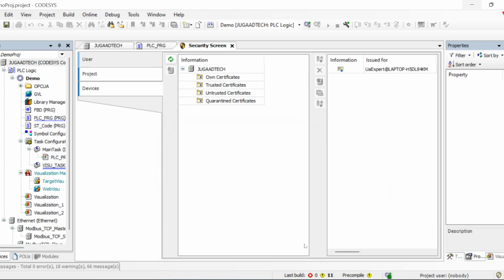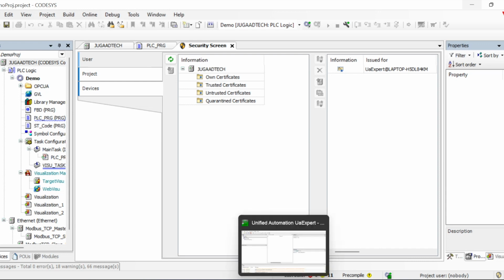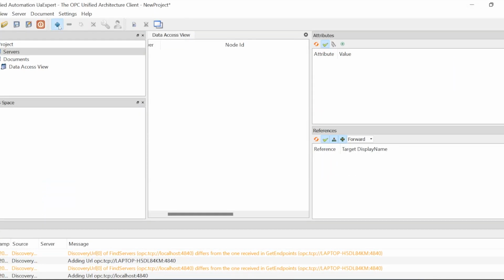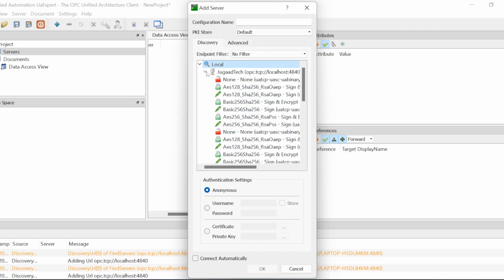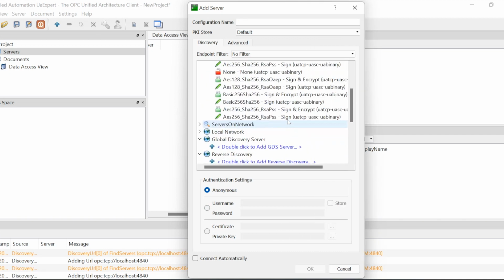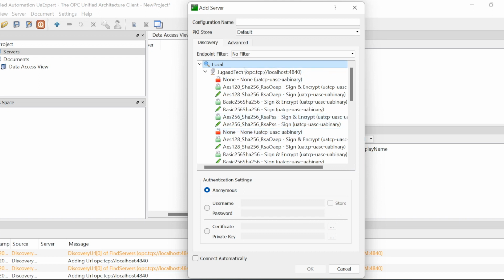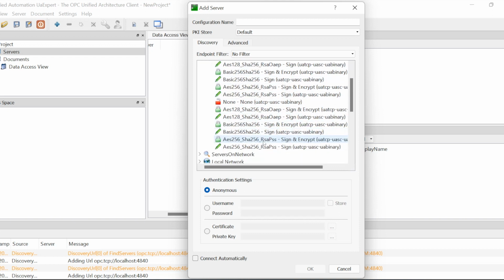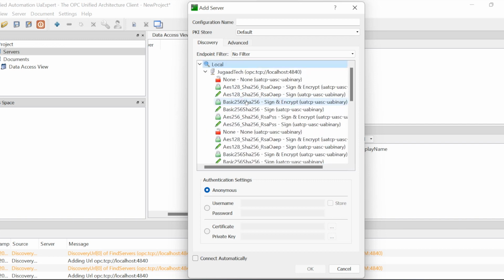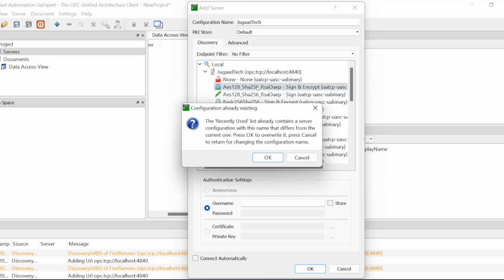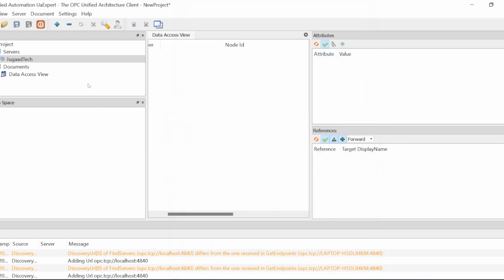Okay, so once we have done this, if we go to the UA expert client and try to add and rebrowse it, now you will see that we have all the different types of connections which are supported by the server. So let me choose one of them. We can select any of those. Let me select the 128 SHA 256 encryption, signed and encrypt.